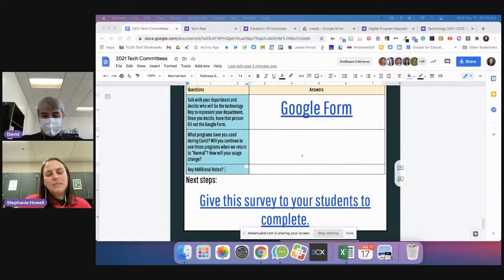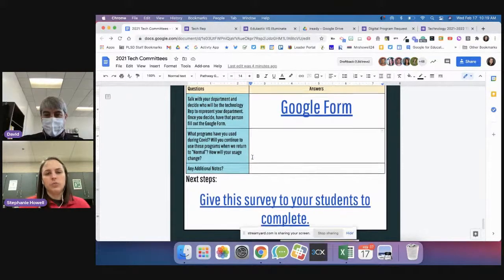Just keep in mind that we did buy some programs because of the virtual environment, like COVID. So I just need to make sure you're going to use those programs when we go back to normal, and how that's going to look when we are back to normal rather than this virtual environment.